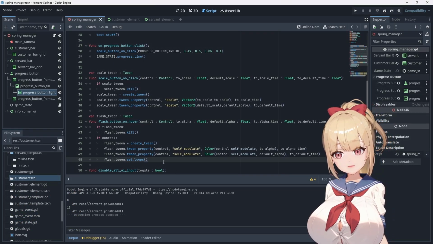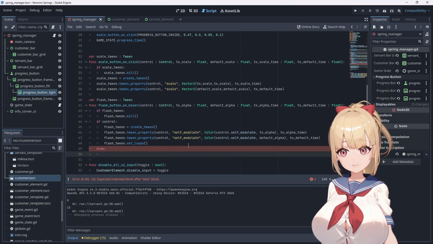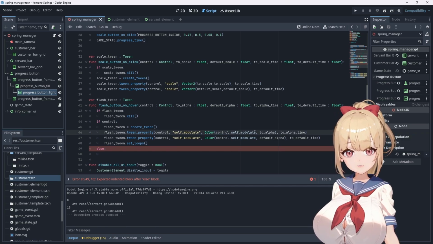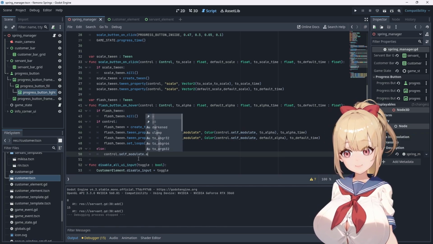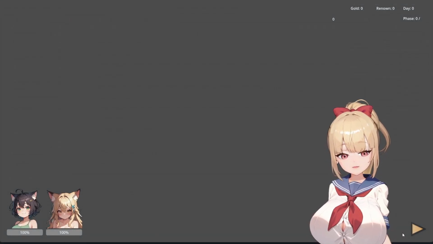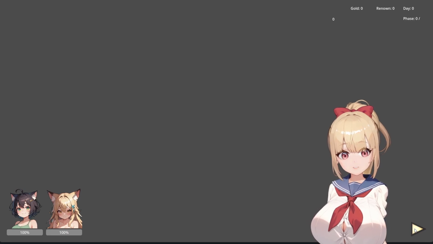Oh, we forgot a reset when we exit with the mouse, so let's add a default here, in case there's no control passed. So let's play test it, and yeah, it works. Awesome, this is very satisfying.